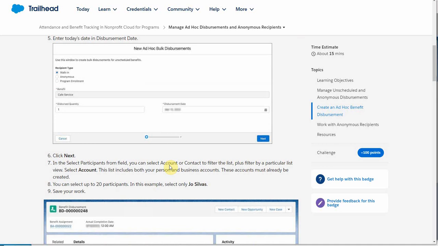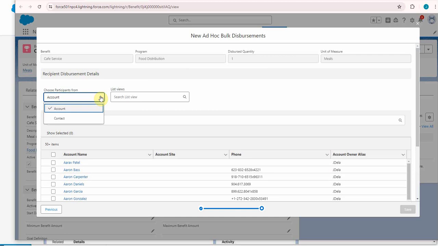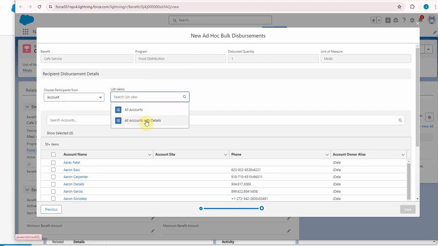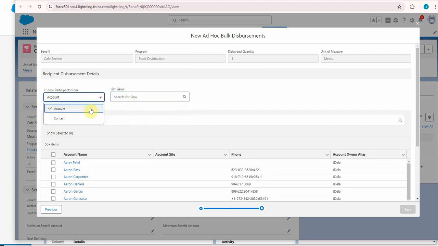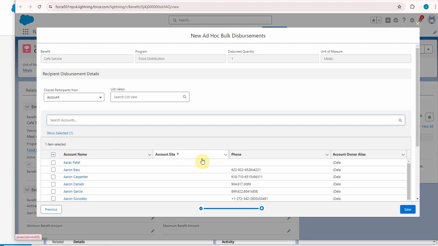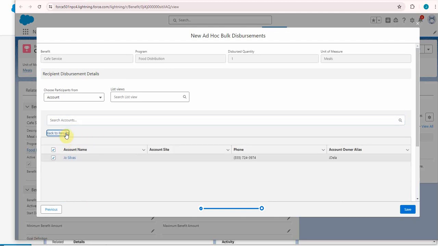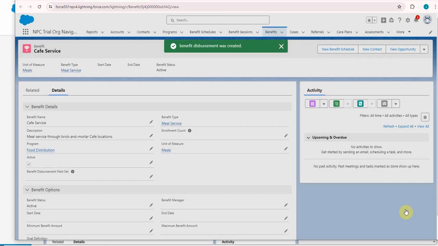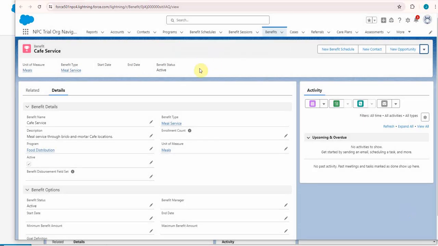So walk in, 1, today's date, and click Next. We're again back to select either account or contact to filter the list, or filter it by a particular list view. So we're going to select account and go grab Joe. We can look at accounts or contacts, and we can look at our list views that we've built. And they've suggested we search for Joe. And again, rather than clicking here, if we click here, what do we get? Show selected. We do get Joe. Okay, so that's good to see. So let's click Save. And the benefit disbursement was created.